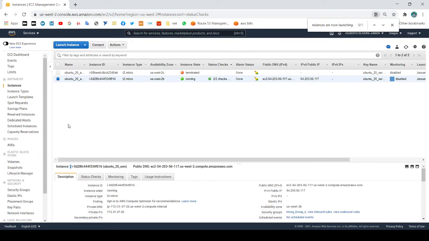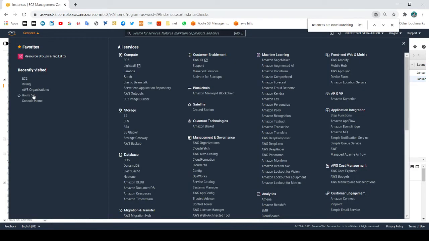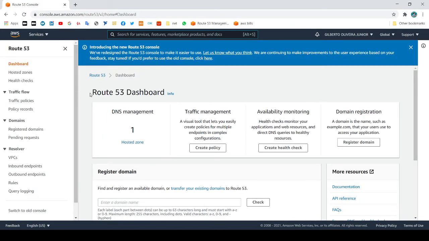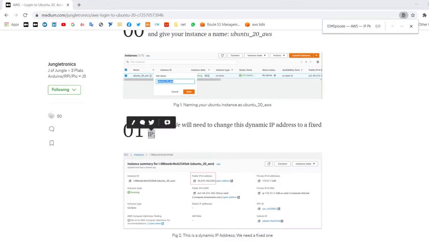We have to make it fixed. Go now to services and go to Route 53, and see there. I have a hosted zone here, but let's continue with what I made in my first attempt, and you will understand how to make a hosted zone. Let's return to the page and I will show you how. We need to change this dynamic IP.